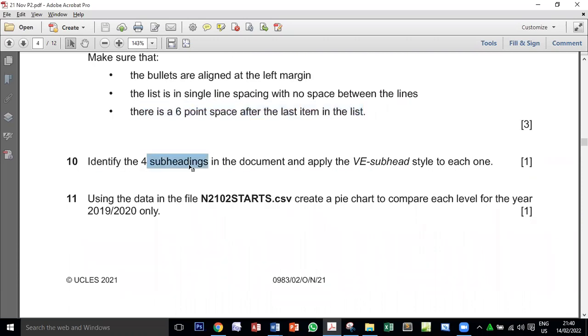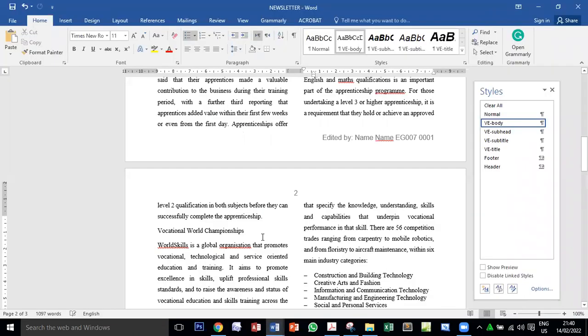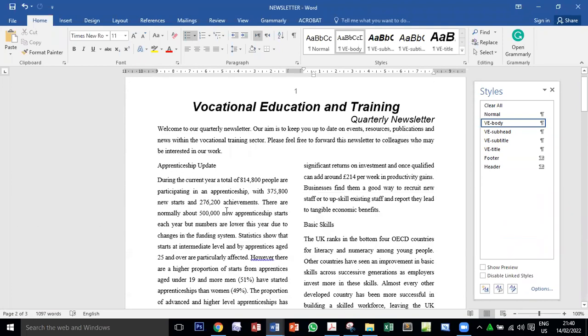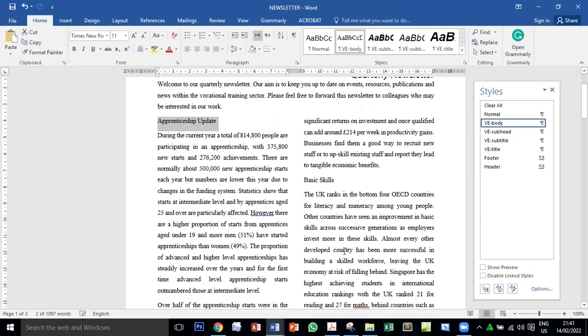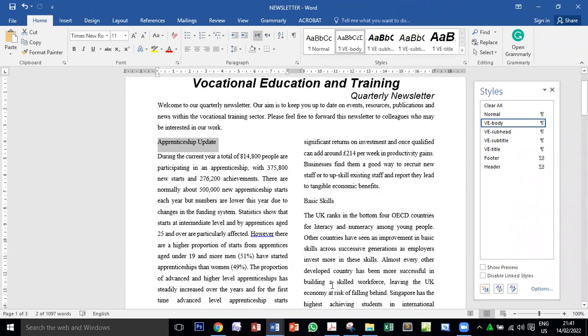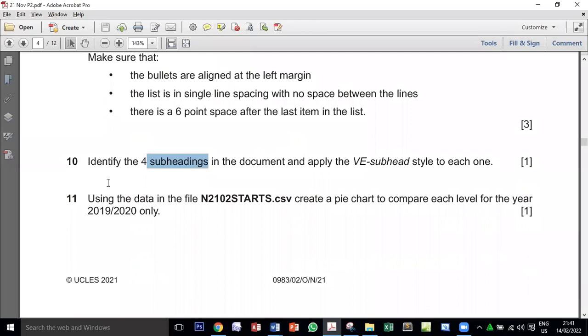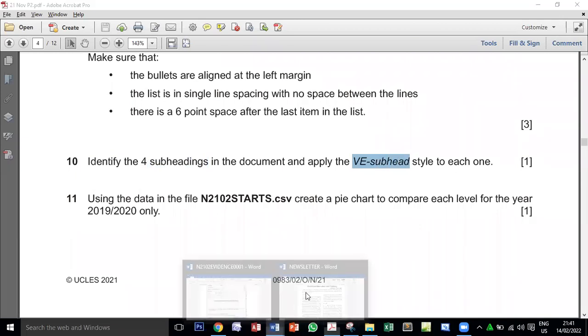Identify the 4 subheadings. I have 4 subheadings. This is the first one of them. This is a subheading. This is one of them. They are 4, but the exam is not telling me where they are. Identify the 4 subheadings in the document and apply the VE- subhead style to each one.